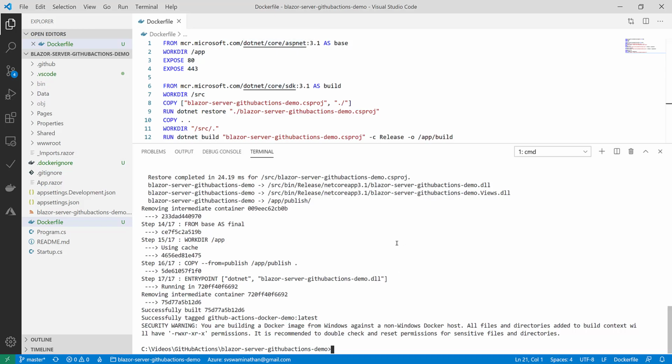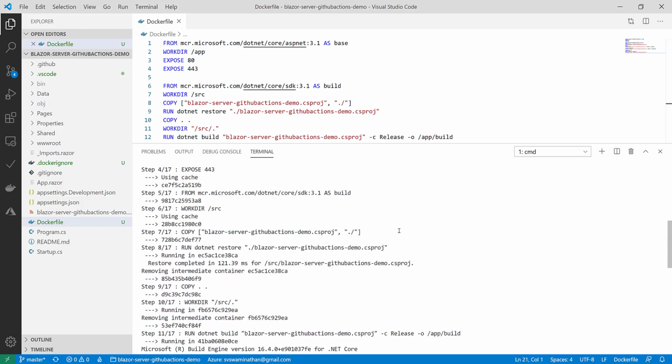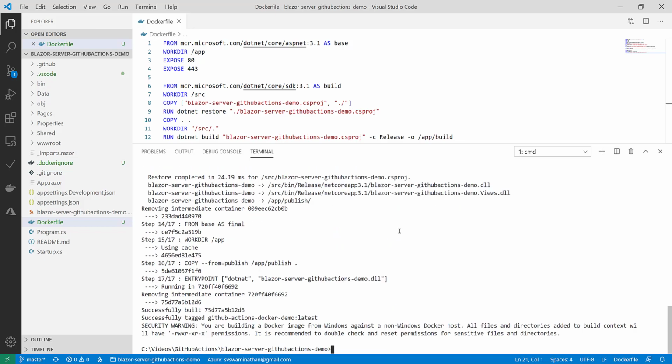Since I have it already, it didn't really do a pull of the fresh images. If you're doing it for the first time, it might take more time to pull the entire image, and then it will start building our custom image on top of the base image. So now that the Docker build is complete, let's see if we can run this quickly to check what this application looks like now.